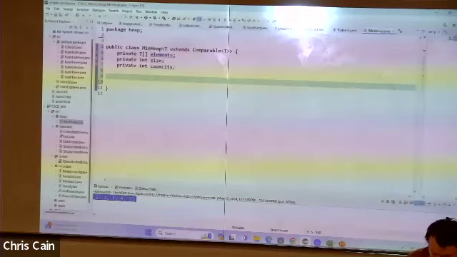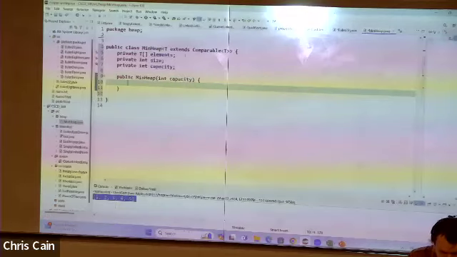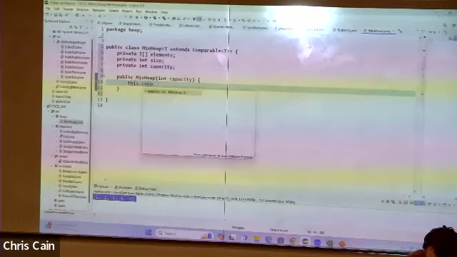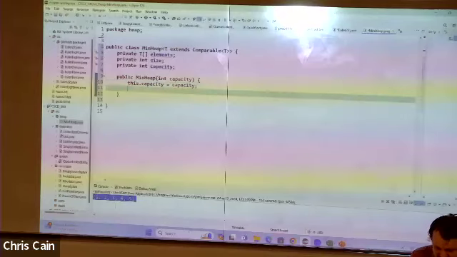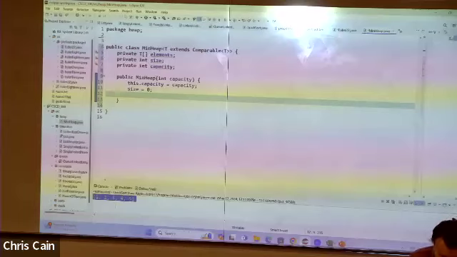Let's make a constructor. What do we want for this? Probably take a capacity. When we do this, we're going to set the capacity to be the passed-in capacity. We want to set size to be 0 because an empty heap is empty. And then we want to initialize our array of elements.